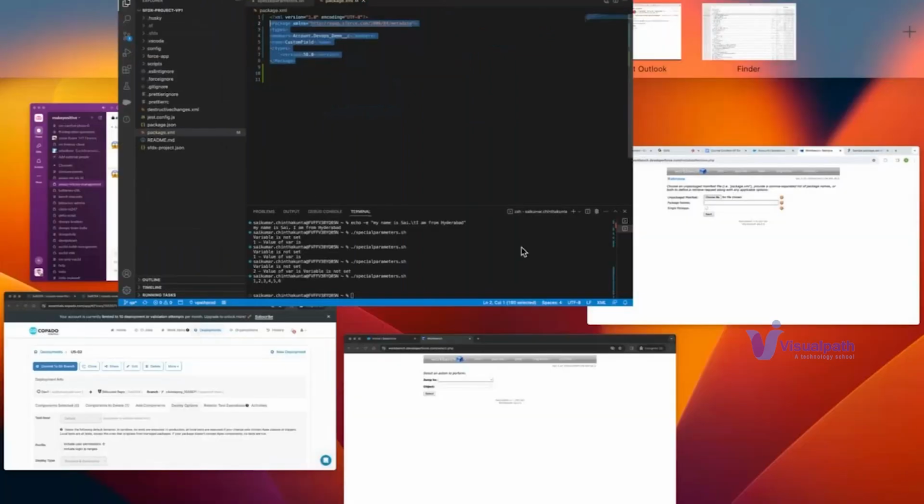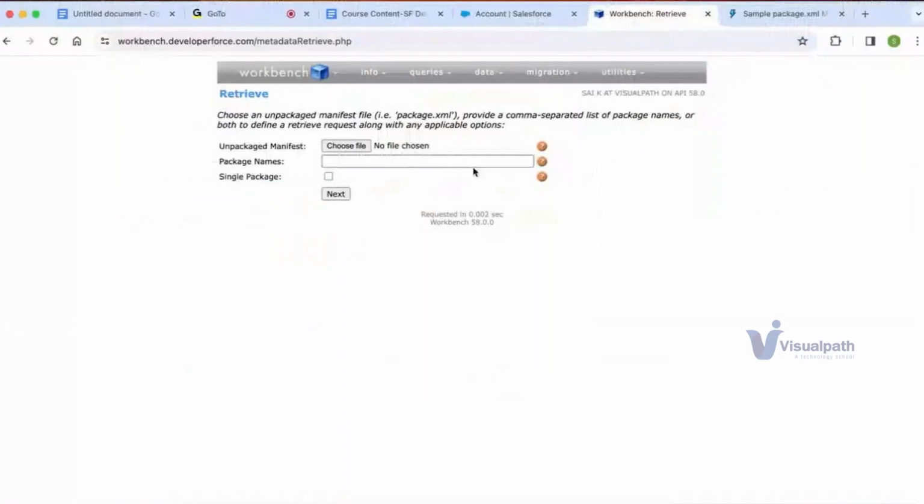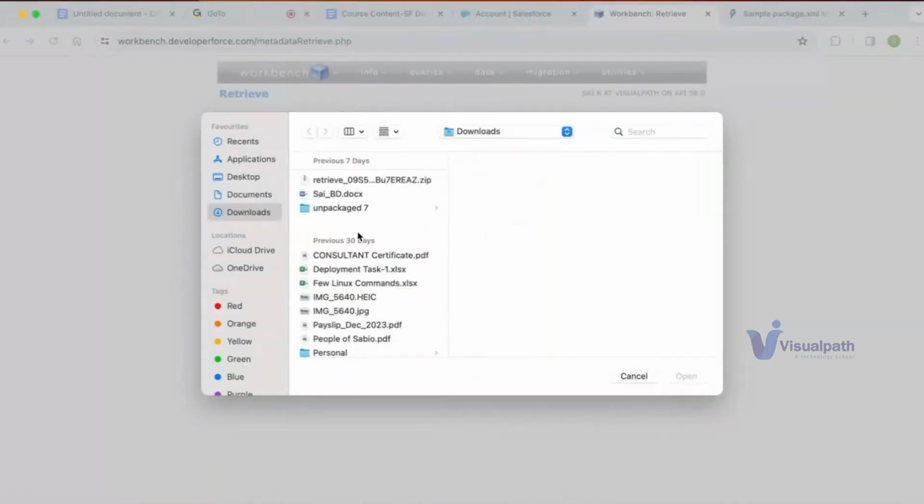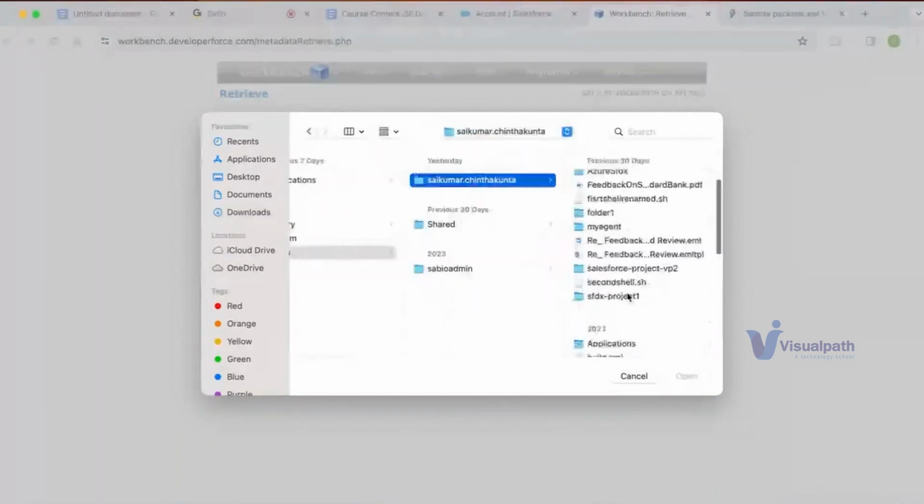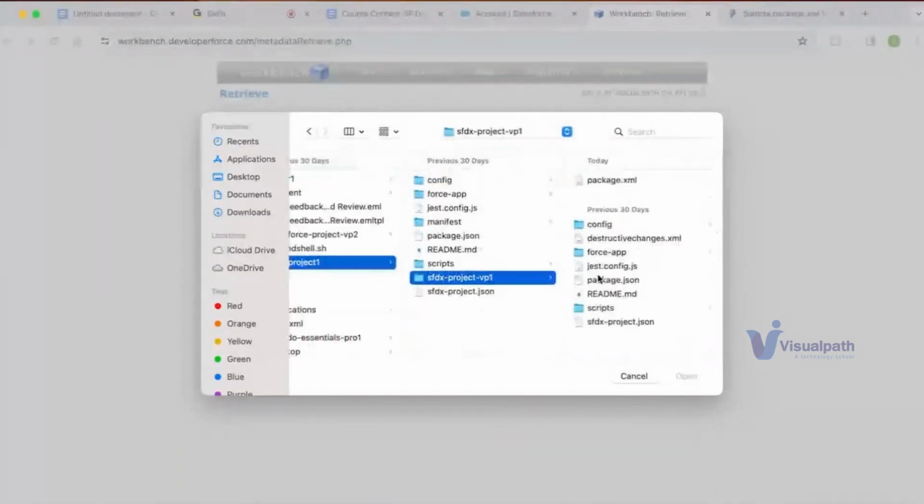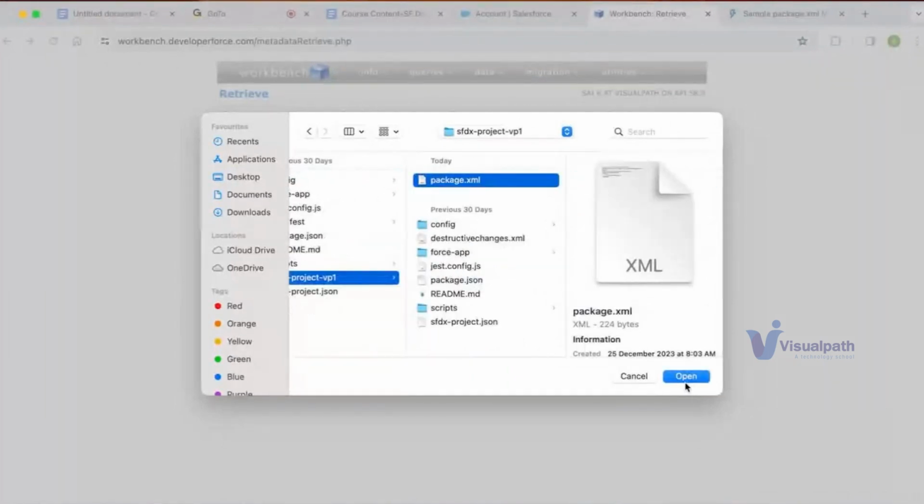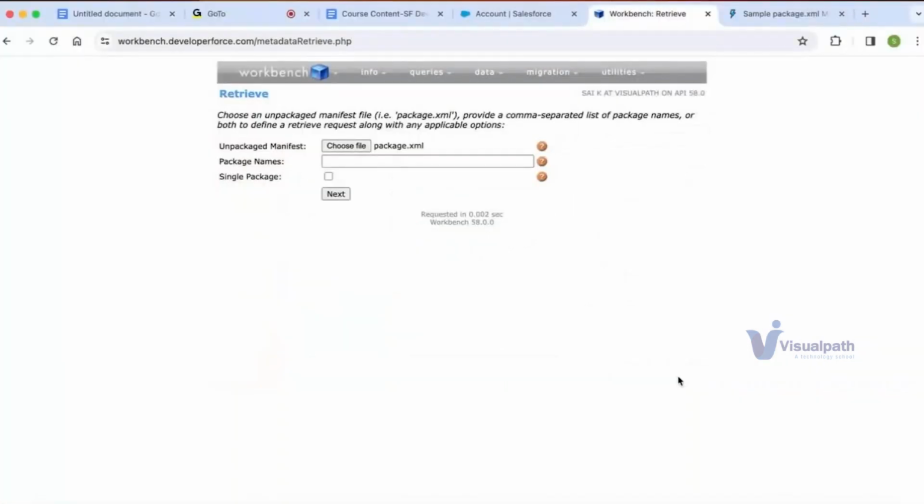After clicking on retrieve, I will click on choose file, and it is present inside this particular folder. Let me quickly open that folder. The package.xml file is present inside this folder. I have just selected the file based on the location where it is present on my system, so I have chosen the package.xml file.